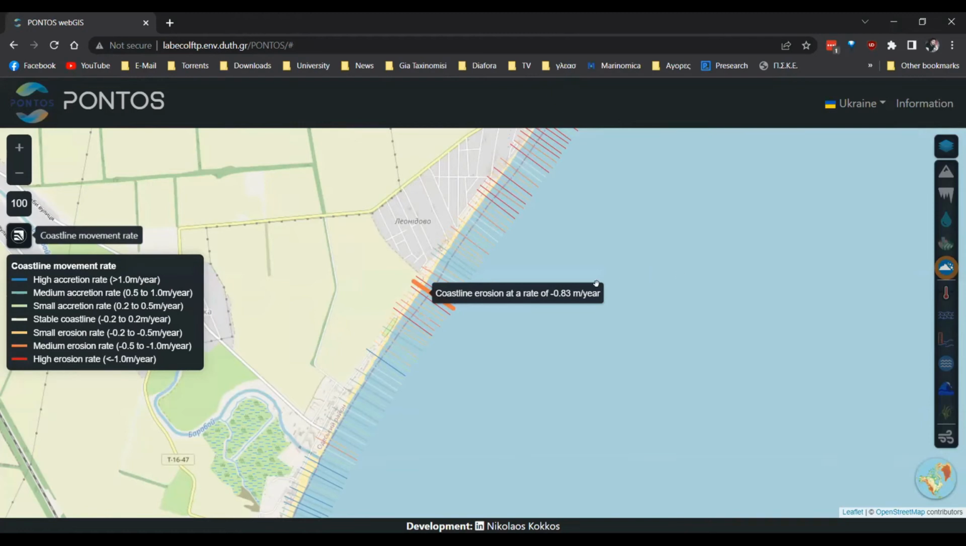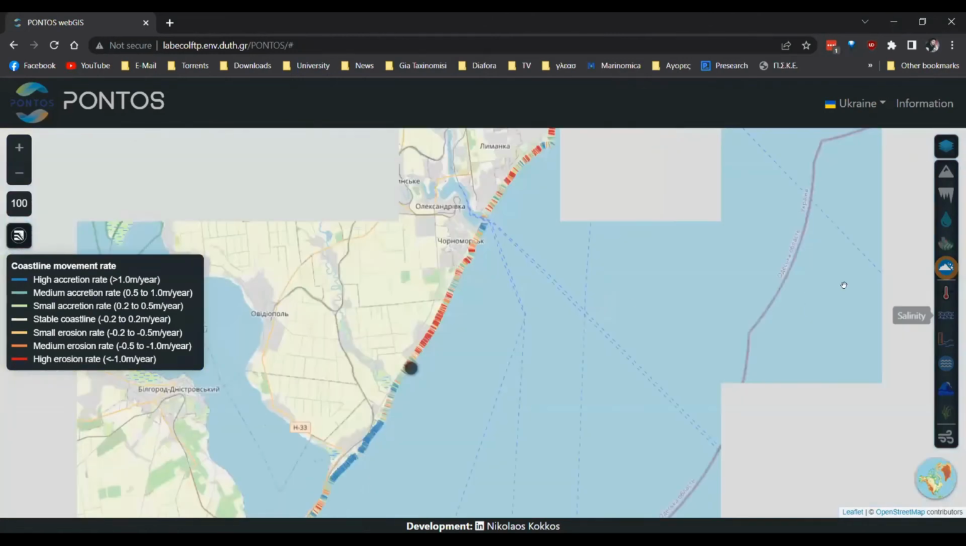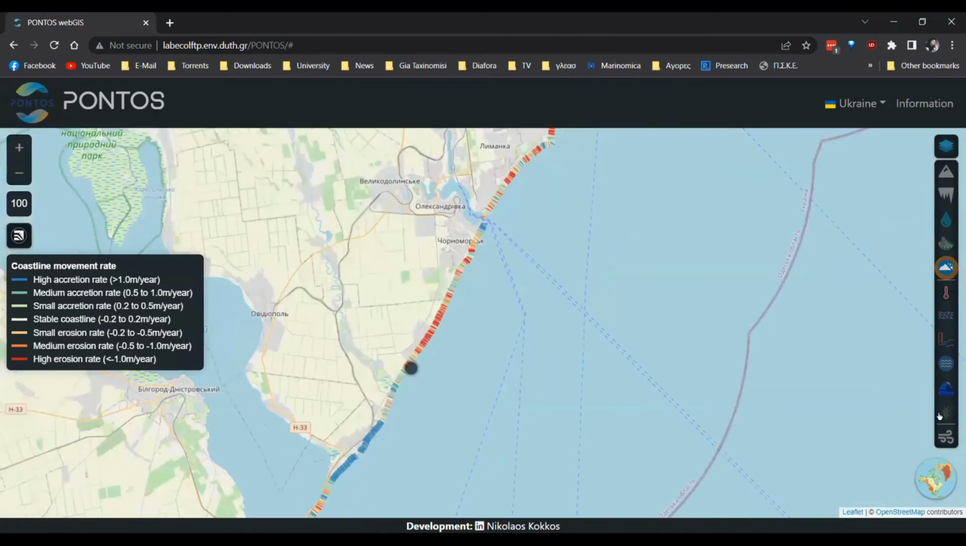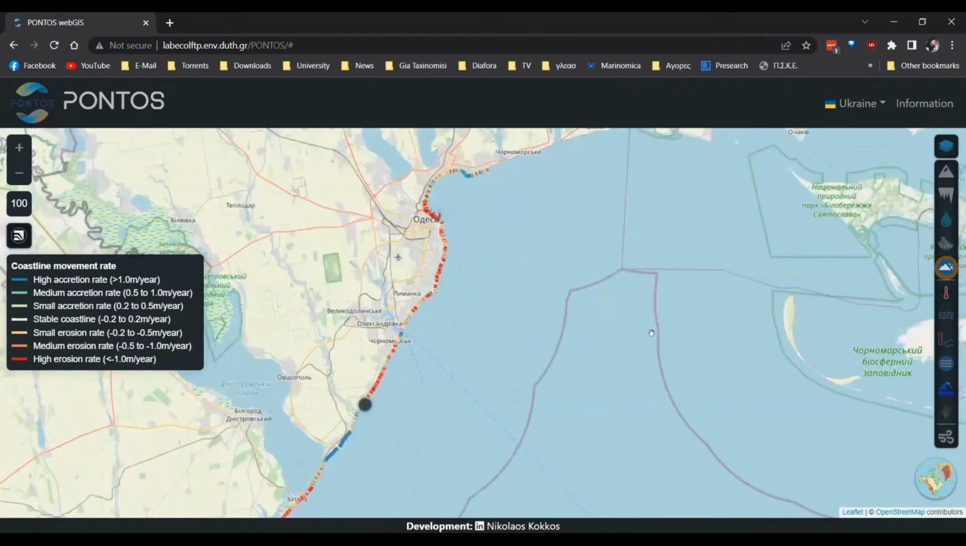These are the layers that refer to the land, at least most of them, except the bathymetry. And the next layers are the ocean layers, as we call them. So the first of all is the water temperature.